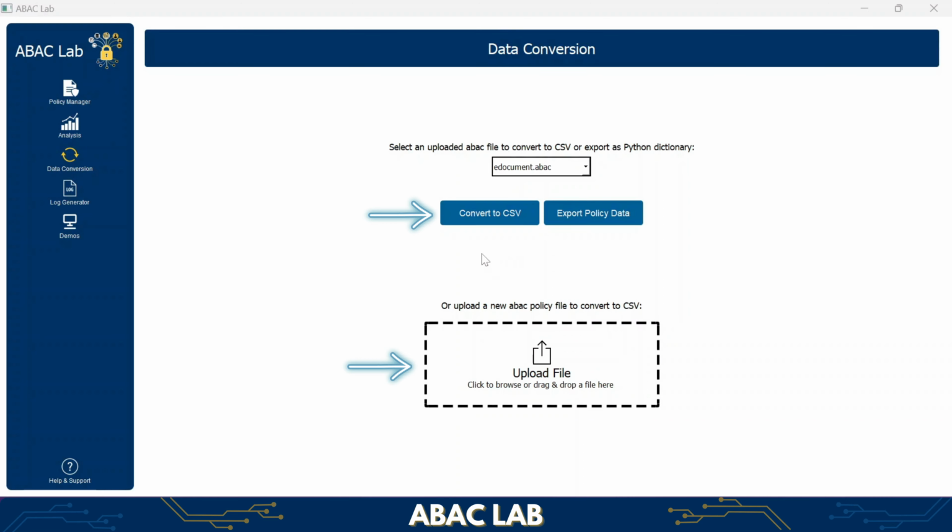Since we know that these two options go ahead and convert our ABAC file to CSV, all you have to do is choose your file path along with your file name for it to be saved in your machine. Now let's go ahead and do a quick walkthrough on how to use the export policy data.